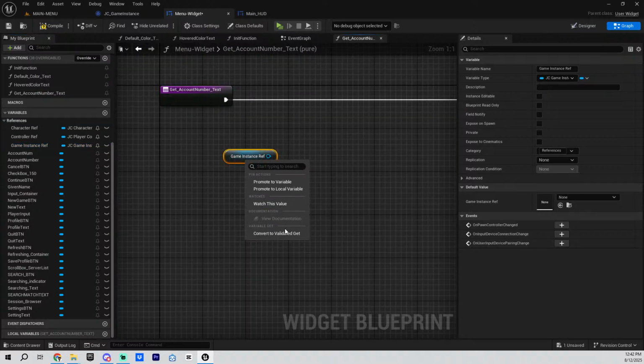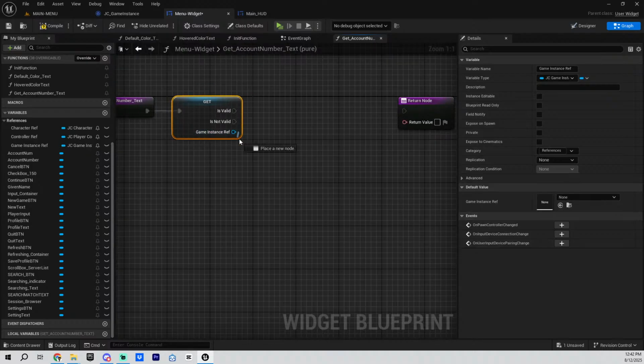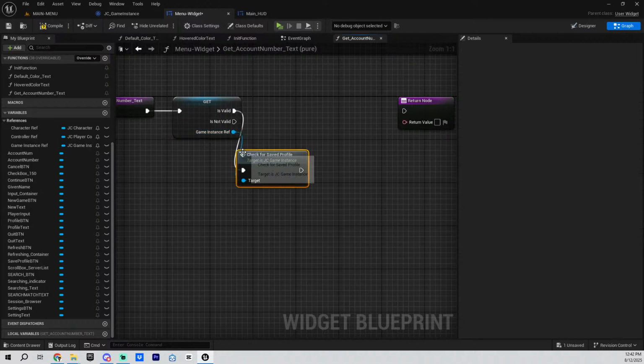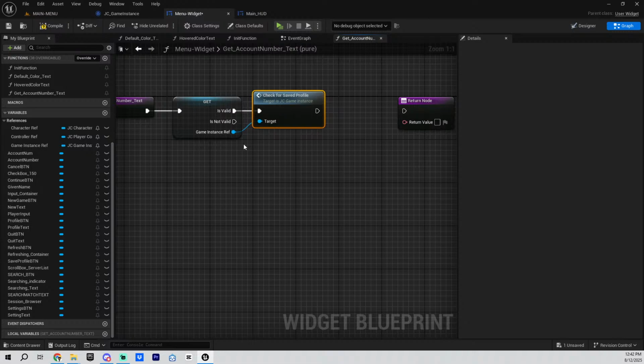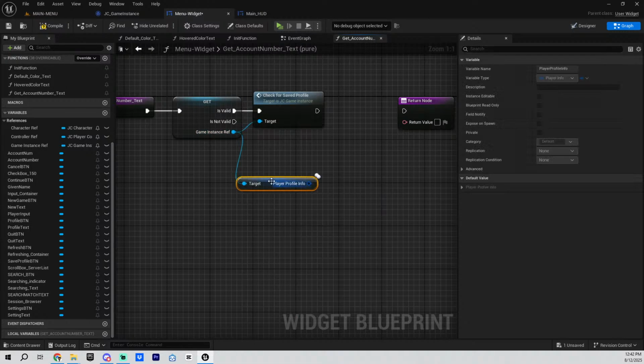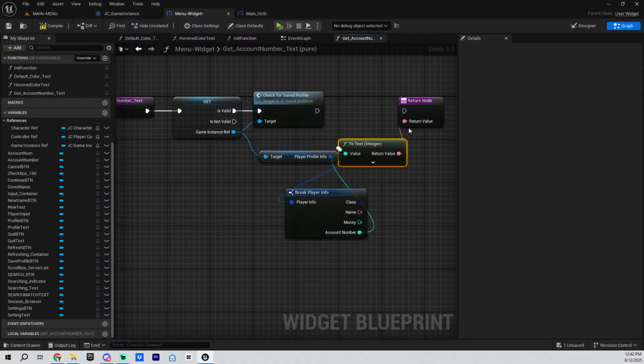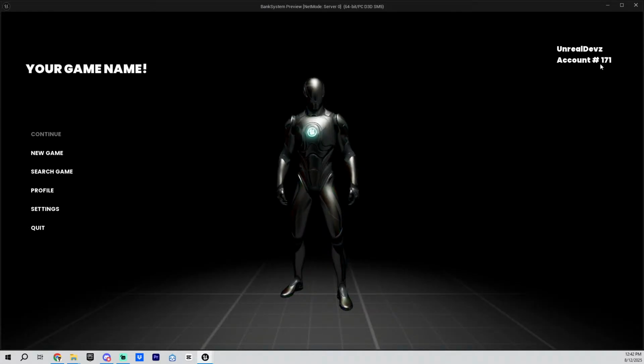Game instance. And check for save profile. Add profile info. Break it and get the account number. Should have a random number. There you go. We have a random number now.